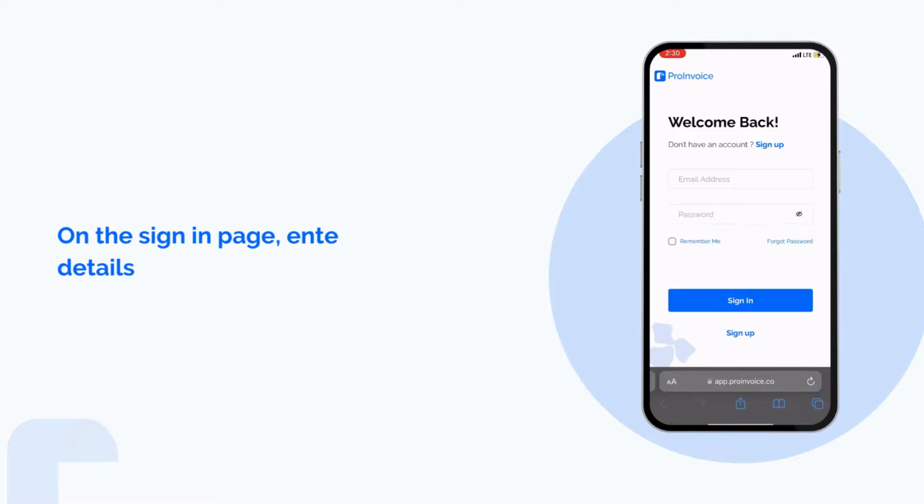On the sign-in page, enter all the required details, your email address and password. If you do not have an account, please check out the video on how to set up your account on ProInvoice invoice software and proceed to sign up. Now I'll enter my details and sign in.